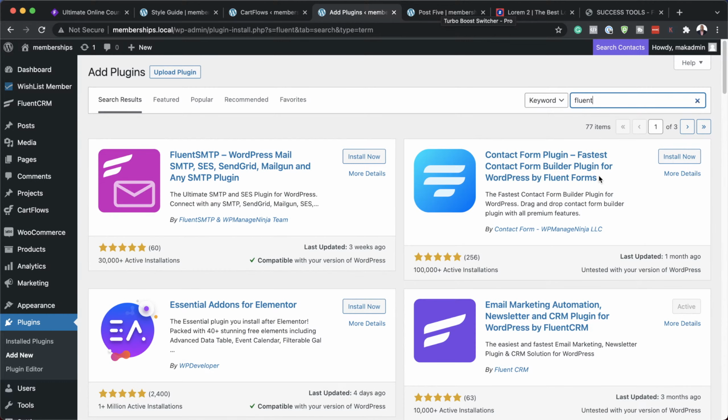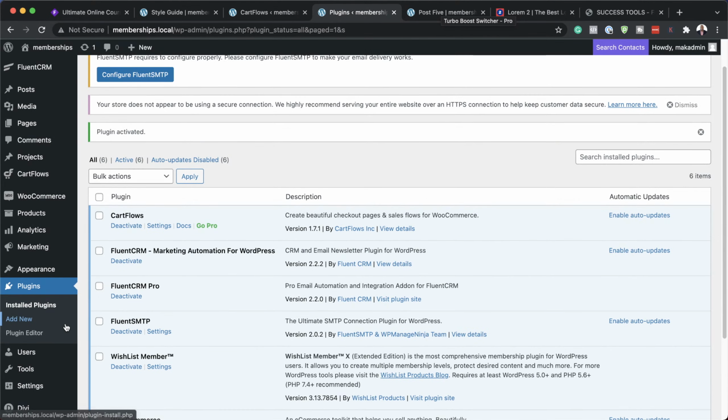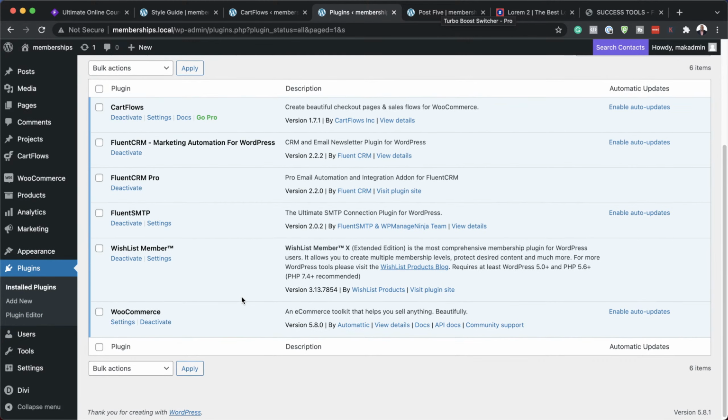What's it called again? SMTP. Here it is. It's a free plugin. And this is now the plugin that allows us to connect to, say, Amazon SES and many other services to connect with Fluent CRM. And trust me, this will make your emails much, much cheaper as compared to, say, using something like, because before I used to use ConvertKit.